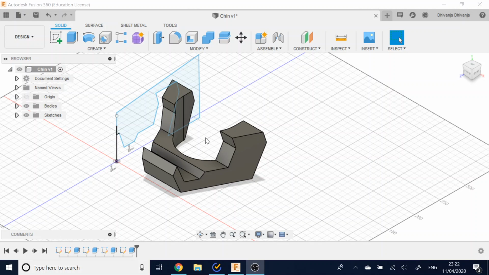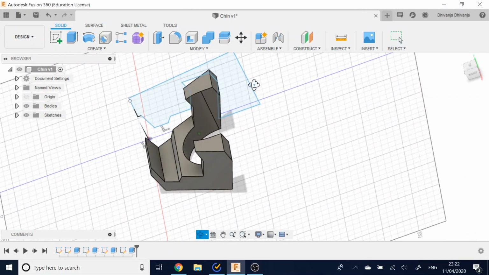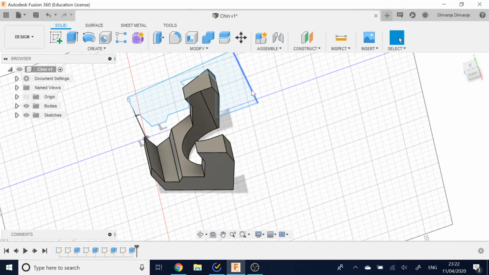Hey guys, today I'm going to be showing you how to use the shell tool in Fusion 360. And to show you how to use the shell tool, I have designed this model over here. It is a semi-advanced use case for the shell tool. Well, let's get right into it.